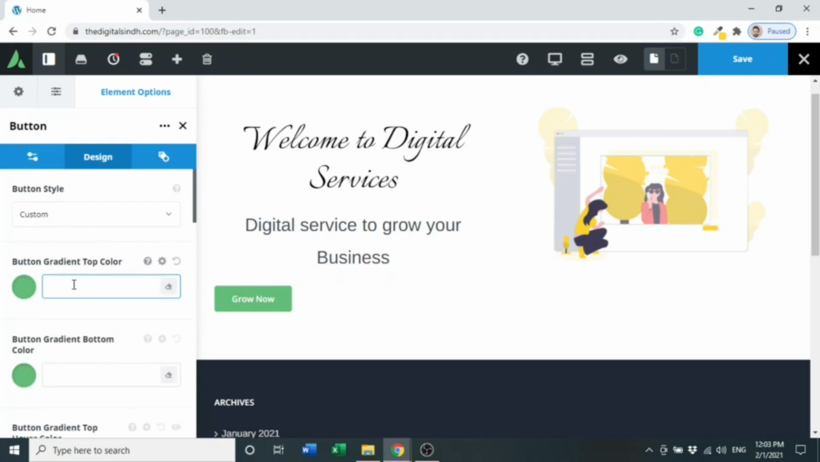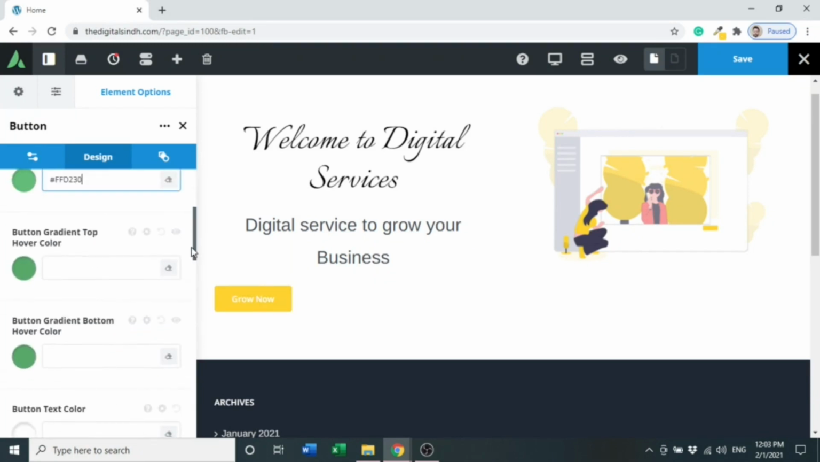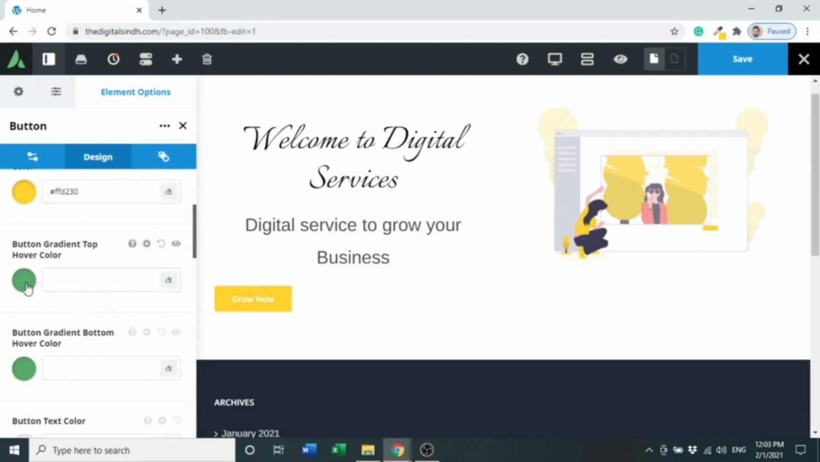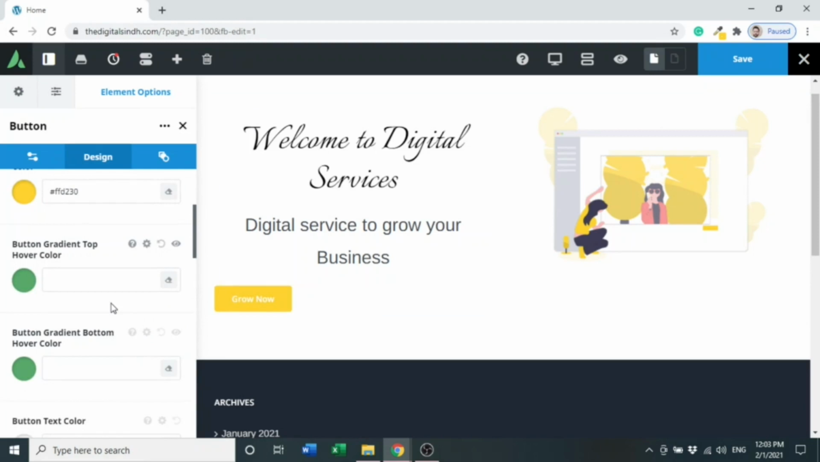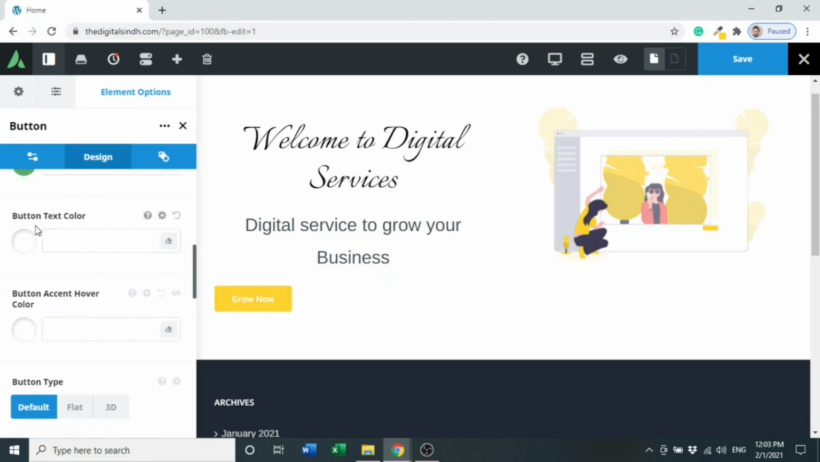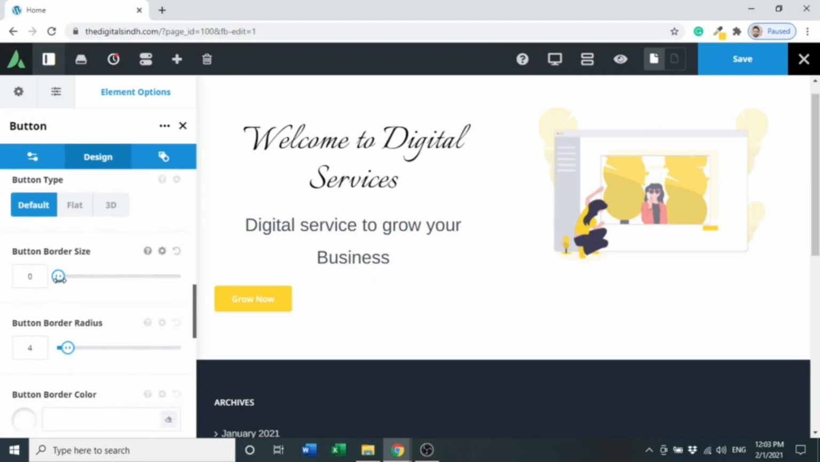In the design tab, button style, we would choose custom and provide color for our website. So I have chosen yellow color for this website. You can choose any type of your choice. You can also give hover colors, this is the color when someone hovers over a button. But let's keep it yellow. And button text, let's keep it white. I would use white for this. And you can choose button style. It could be flat or 3D, but let's keep it default.